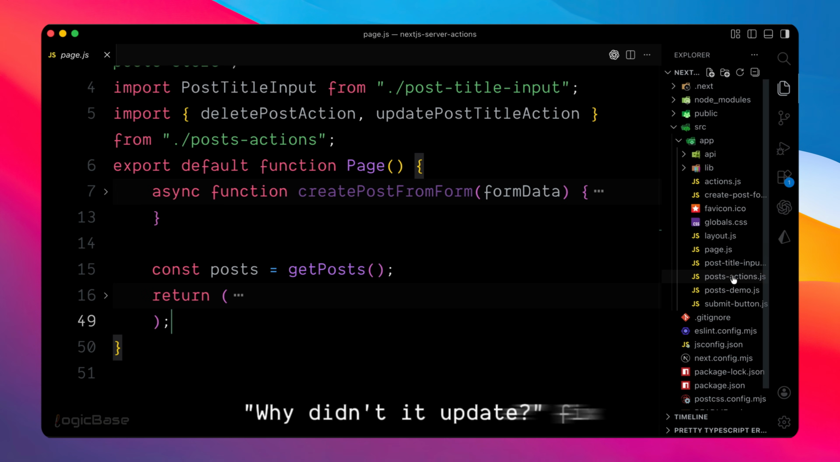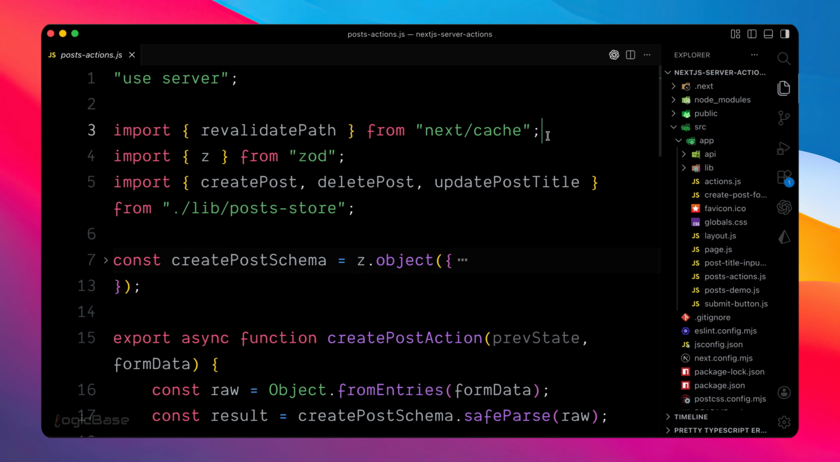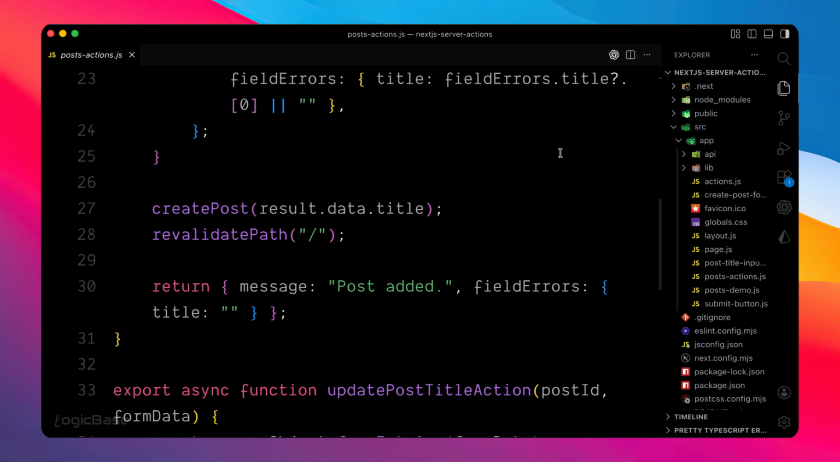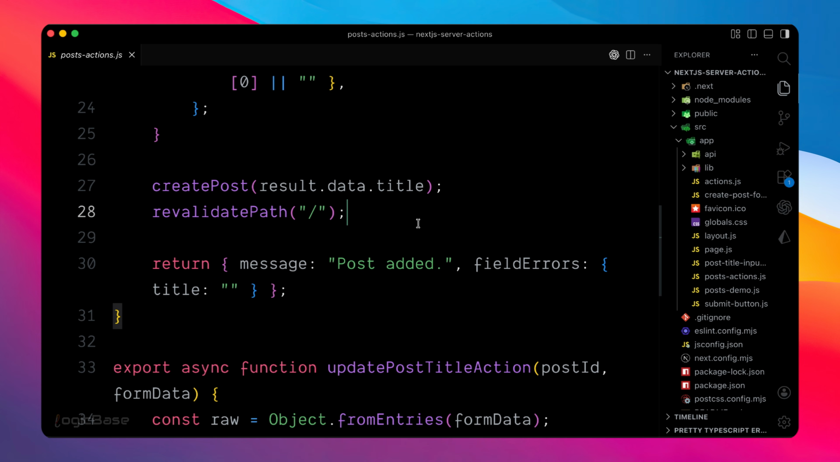Open app/postsAction.js. We are going to import revalidatePath so our actions can tell Next.js which screen needs fresh data after a mutation. First, I will import revalidatePath from next/cache. Now, we will update the create action. On success, we want to create the post. Then revalidate the home page list.